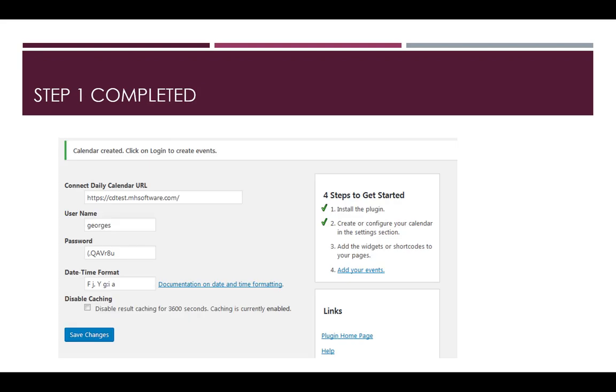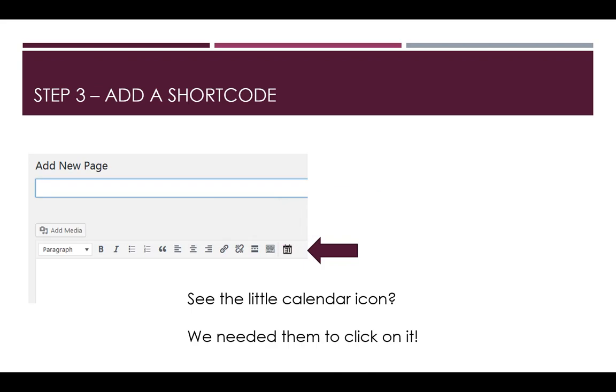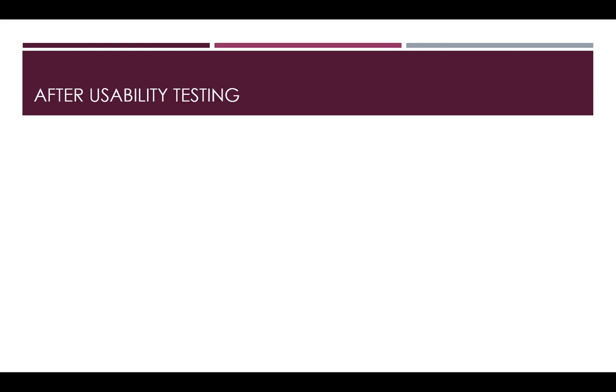Here's what it looked like after the user completed the step to configure the calendar. It looks like I needed to do a little testing on my slide there. So you can see we gave them feedback. We said that the calendar's been created. Click on Login to create events, and off to the right we gave them a check mark. And then to add a shortcode, when they went to the post or page editor, see that little calendar icon there? We needed them to click on that.